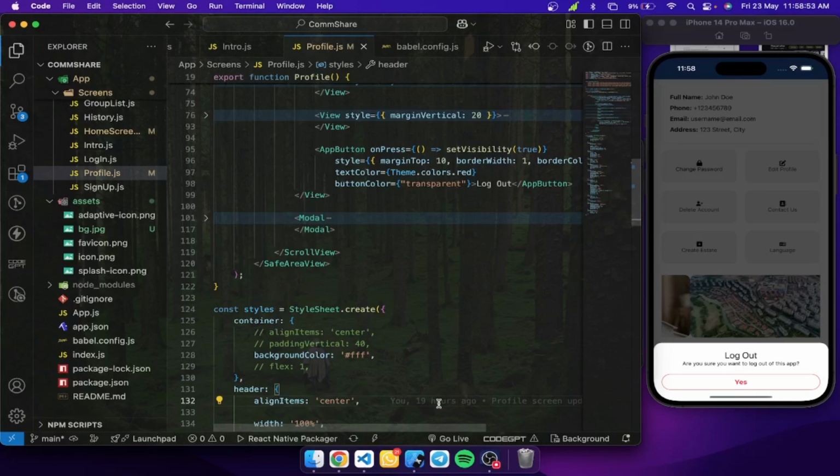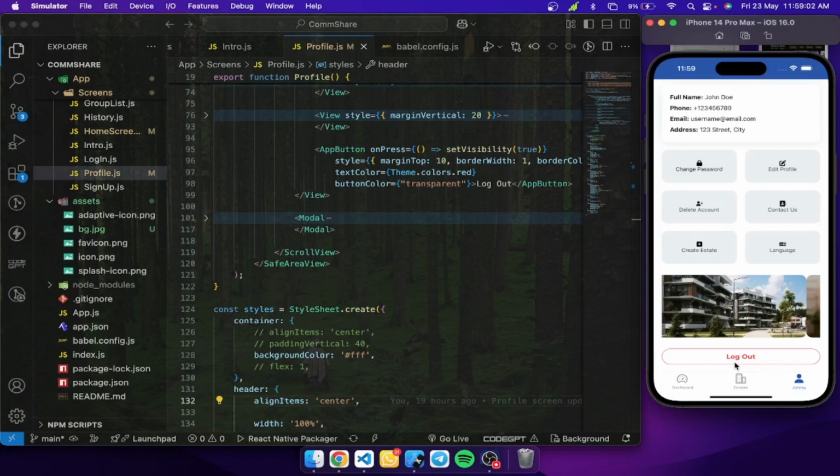Welcome back. Now, in this video, we're going to learn how to implement a modal like this in React Native Expo. So let's jump in.